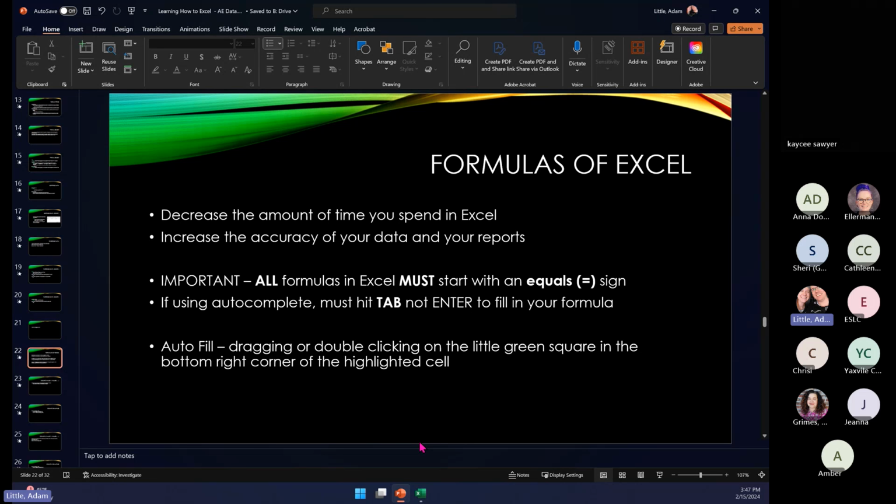The last thing about formulas is an autofill function. Autofill allows you to drag a formula down, and it will use that formula that you've already pre-built in the cells that you are dragging it into. There are two different ways to autofill. The way I do it is I double click.